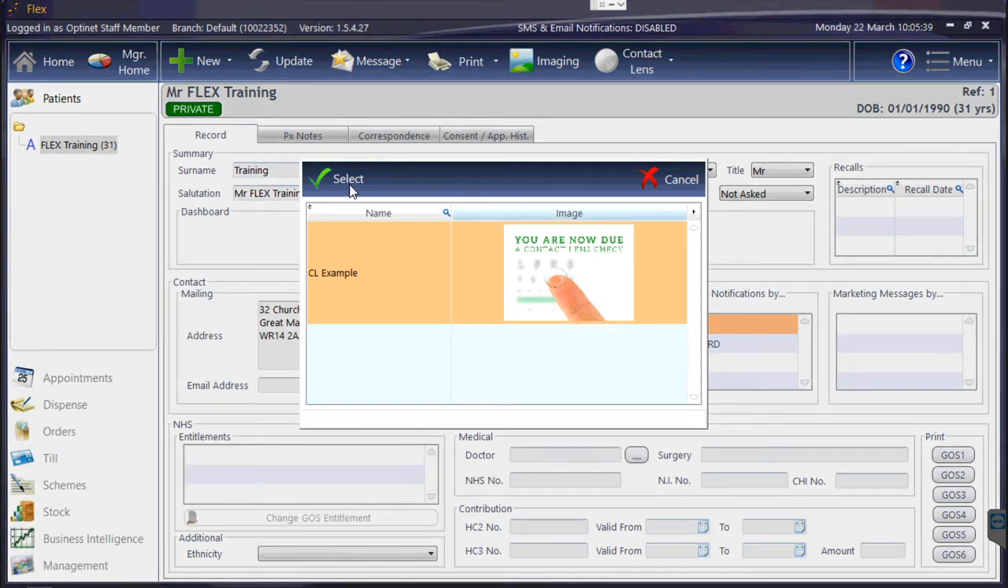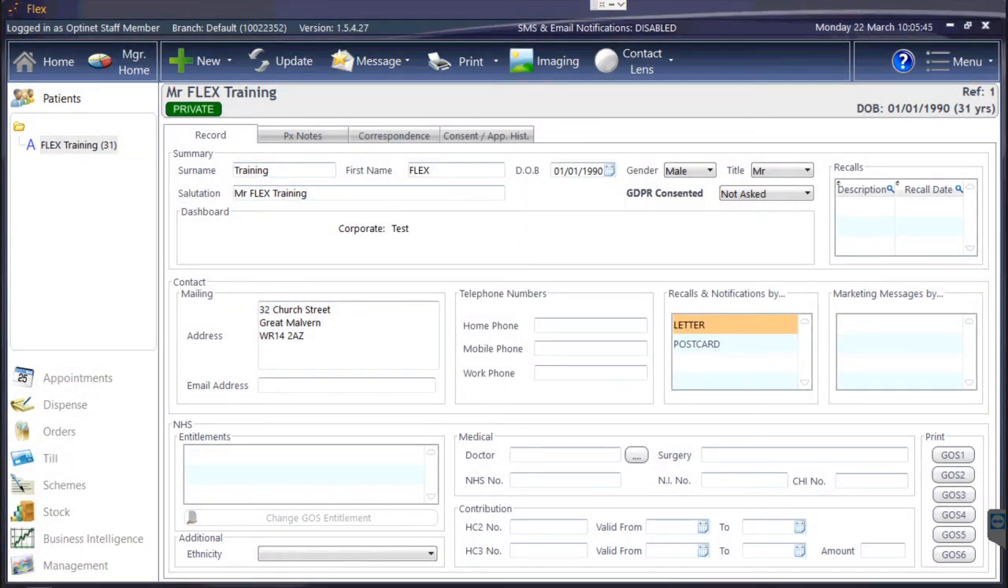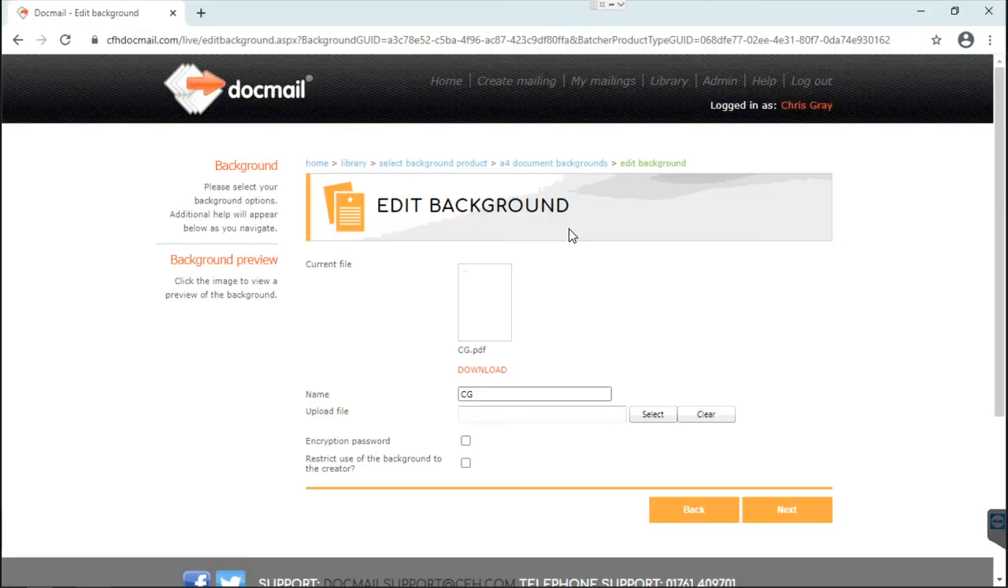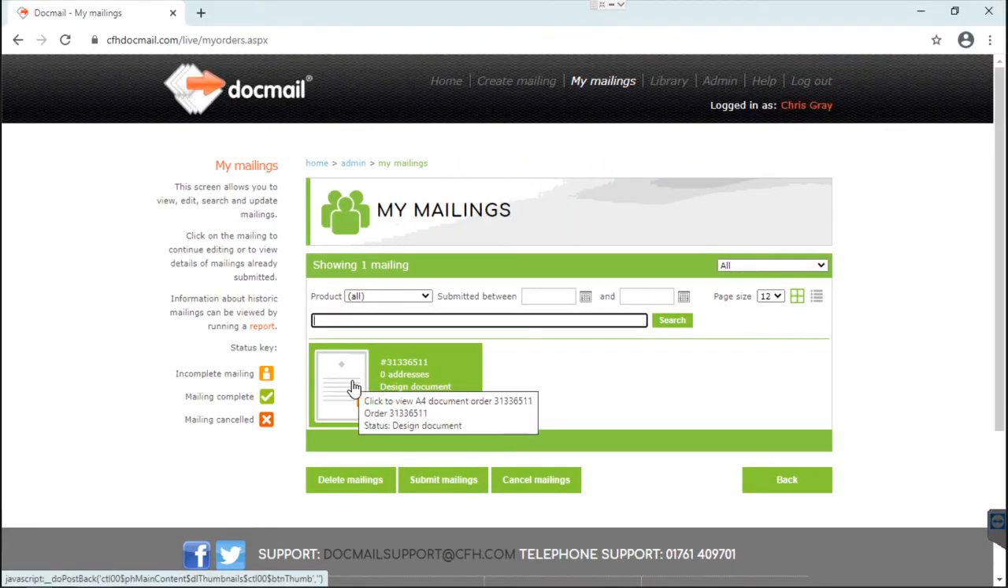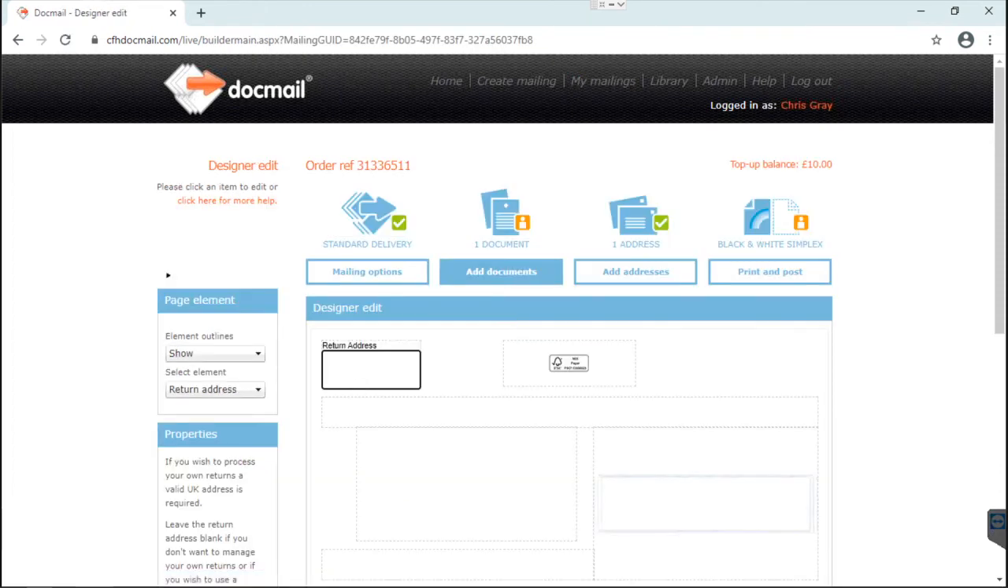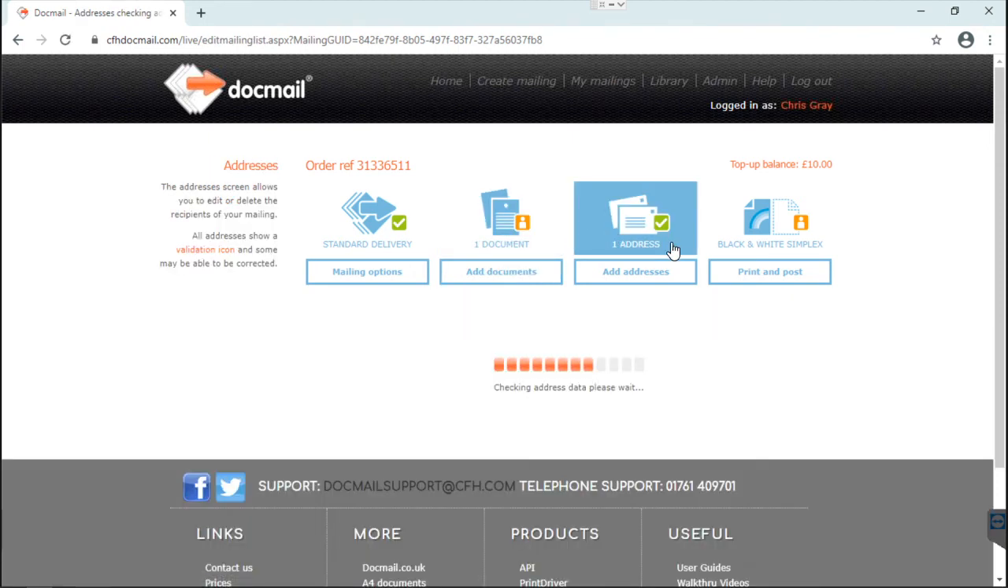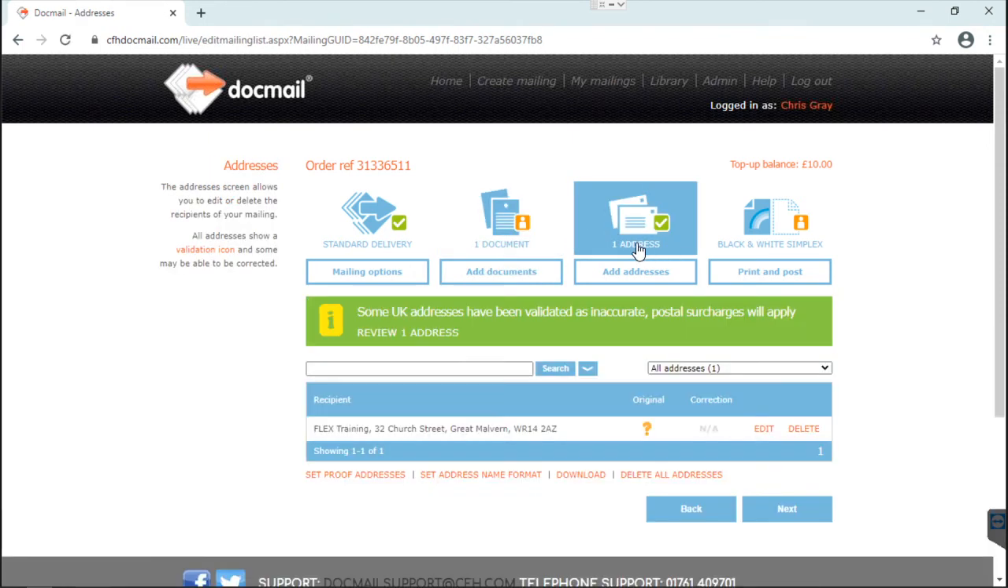Just click on Postcard, choose the one we want, and we could send that too. Again, I think you'll generally use Docmail more automated through patient recall, which I'll demonstrate in a moment, but that's actually how we could send it through the system. Back onto Docmail, and we can see now that that mailing has landed on their website. So just to show you here, we've got all of the details, the documents all come through, and you'll be able to get a proof of it.